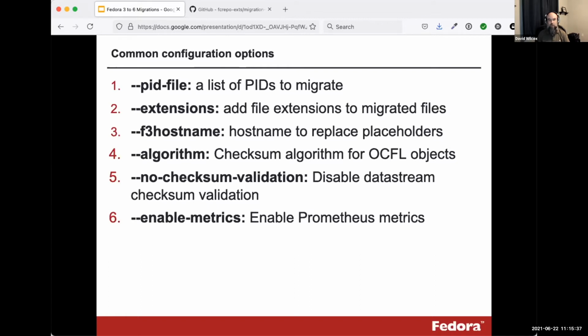You can also disable data stream checksum validation. One of the things we discovered when piloting this tool, when you have a lot of content and you're validating the data streams on every single object, is that this can significantly increase the time that it takes to migrate.